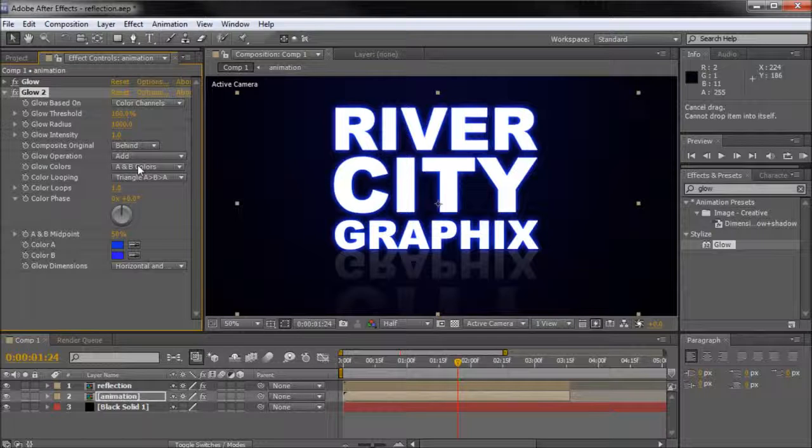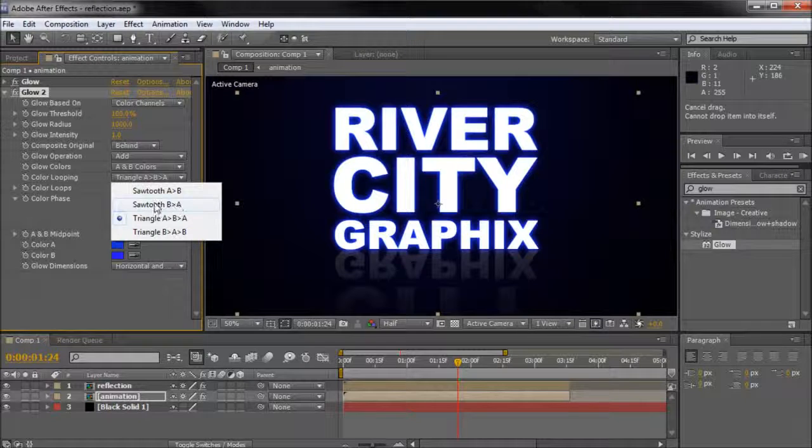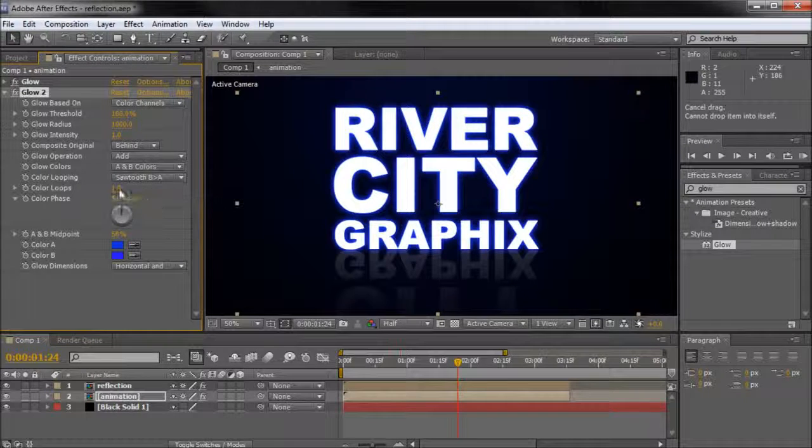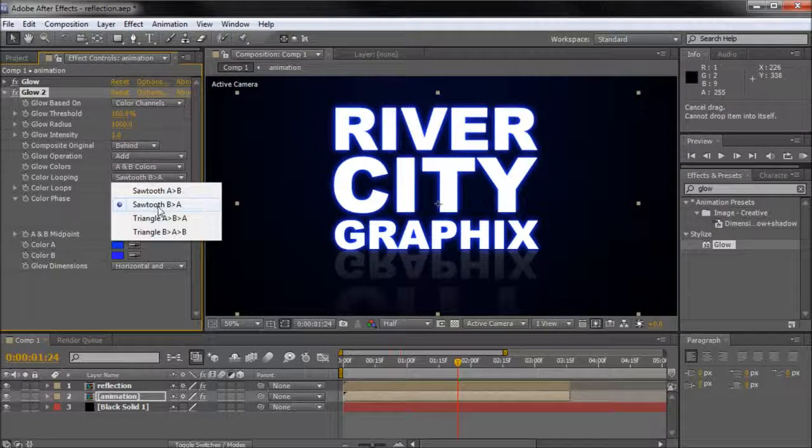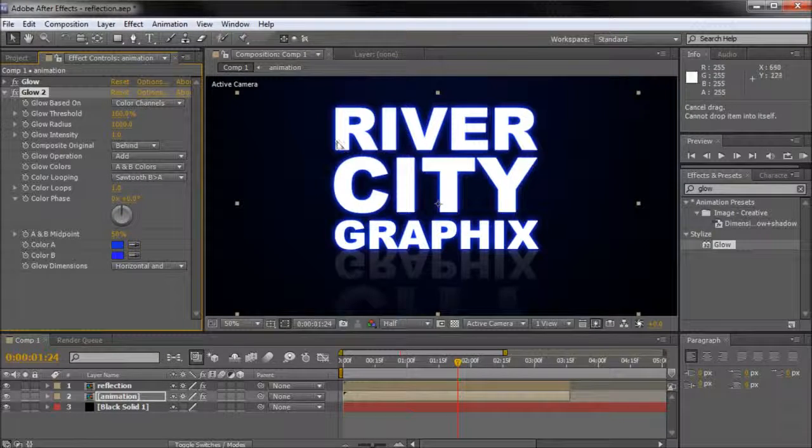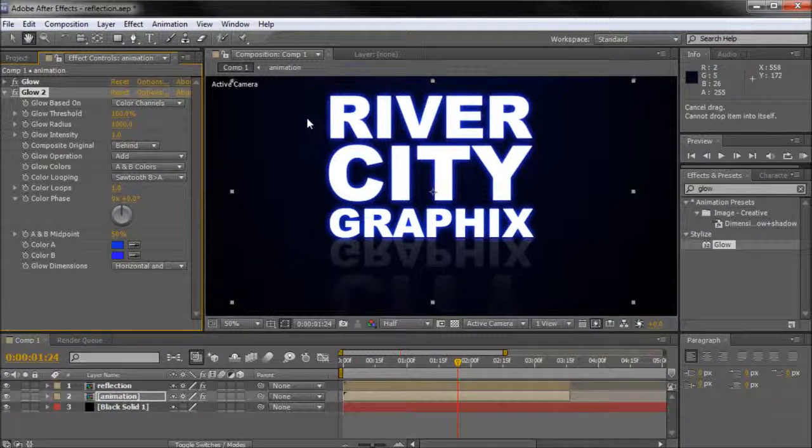Again, A and B Colors, and this is what we're going to change here for color looping. We want it to be on Sawtooth B to A. The reason that we're doing this is because we might get banding within our gradients. Banding is basically whenever you see a gradient that doesn't render out quite right, it puts those circles of color, and it looks like a bullseye rather than a smooth gradient from one color to the next. We don't want that because it looks terrible. So I found that using this Sawtooth B to A on glows eliminates some of that banding, so we're just going to use that.